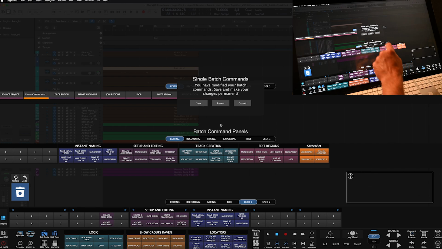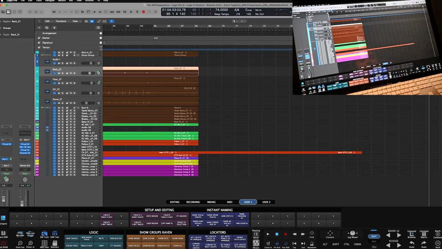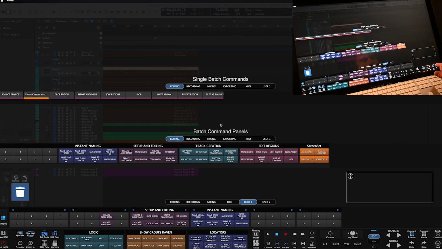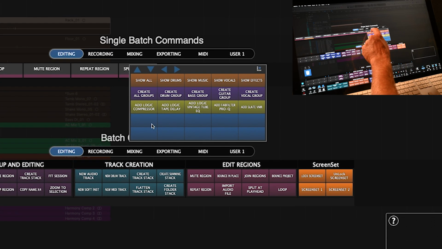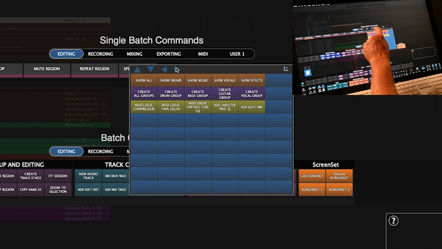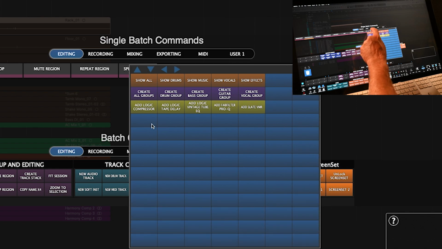Hit the batch command browser button again and save. One more thing in the batch command browser is when you're in there, if you open up the command matrix, you'll see you have arrows on the command matrix and can resize this to any desired size.